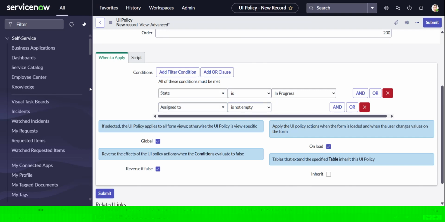This thing you also have to keep in mind: on UI policy conditions you can apply so many conditions, and AND/OR operators are given here. In the UI policy actions as well, if you want to make the work notes field mandatory and also want to make the category field mandatory, you can apply multiple actions on the UI policy. So these two are the conditions. Now I'm going to just save it.